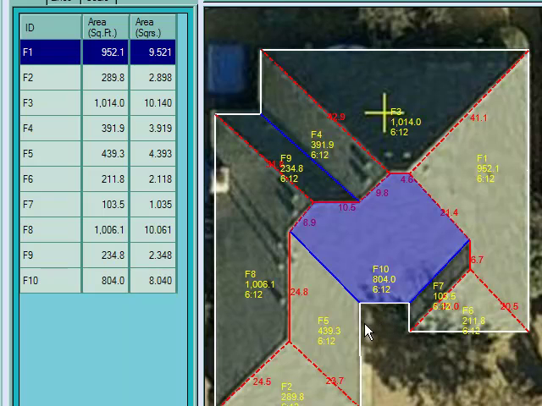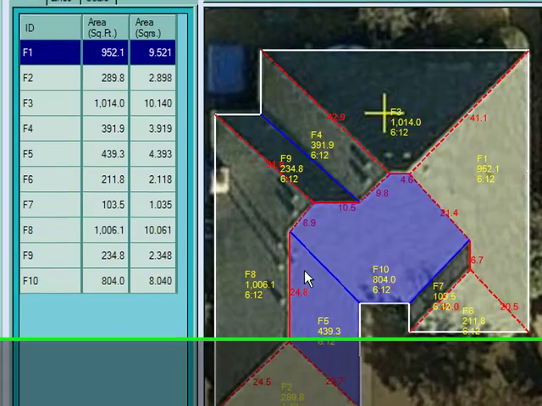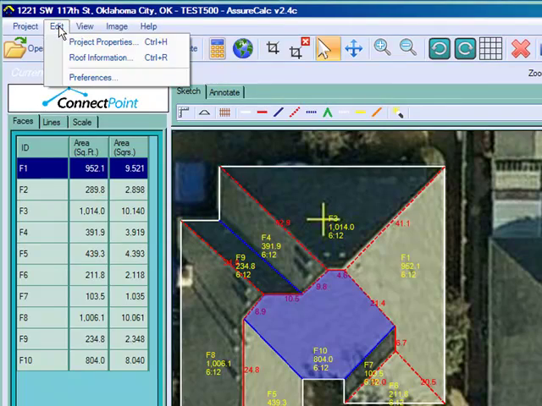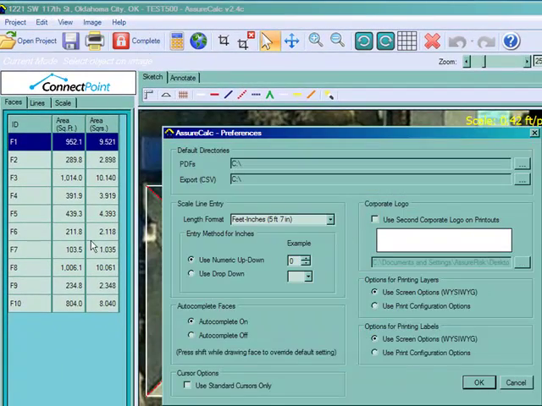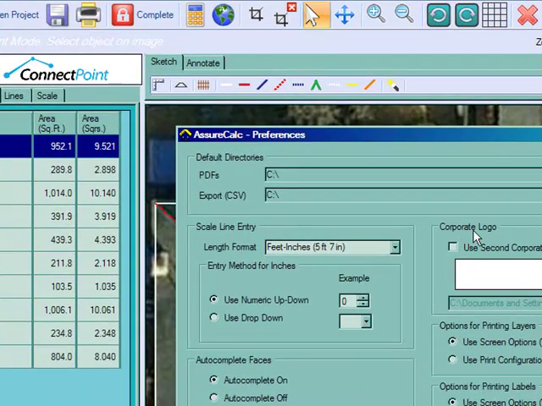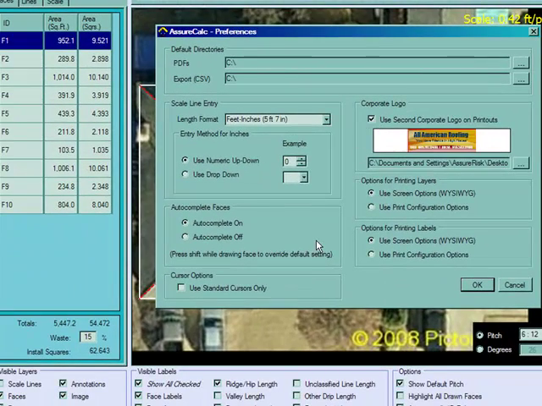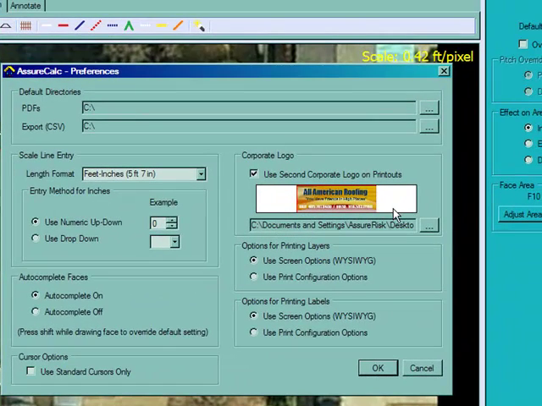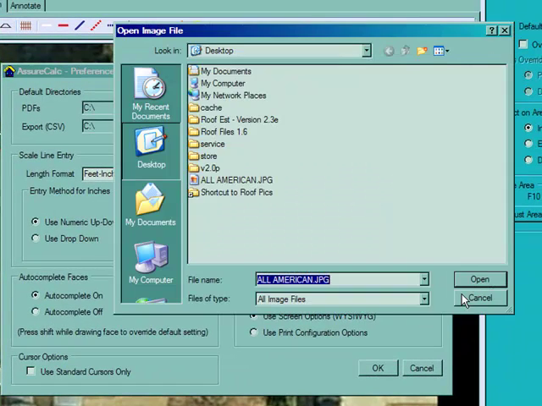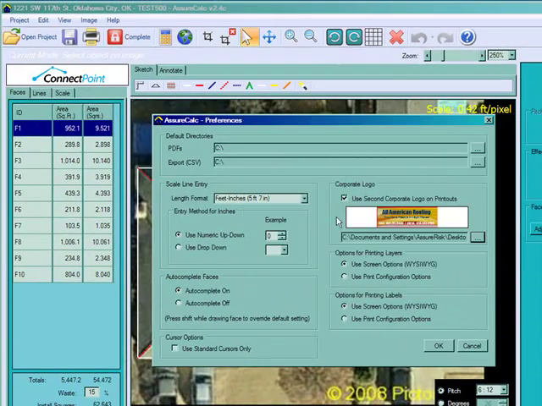We also have the ability to add a corporate logo for printouts. Go to Edit and click on Preferences. On the right side, where the pointer is, it says Corporate Logo. Click and it says use a second corporate logo. And what you do is you click on this, and this allows you to choose this, and so you just double click on it, and that will allow this to show up, and click OK.